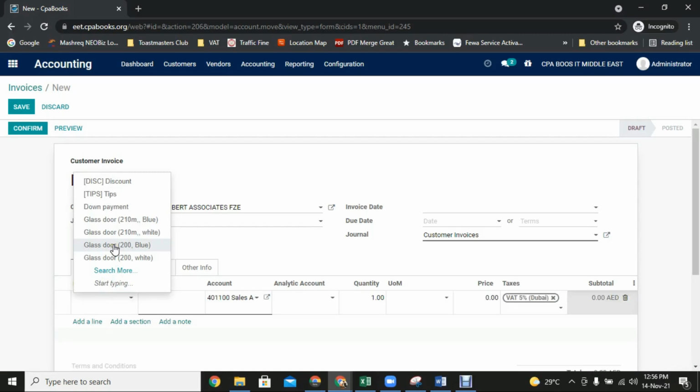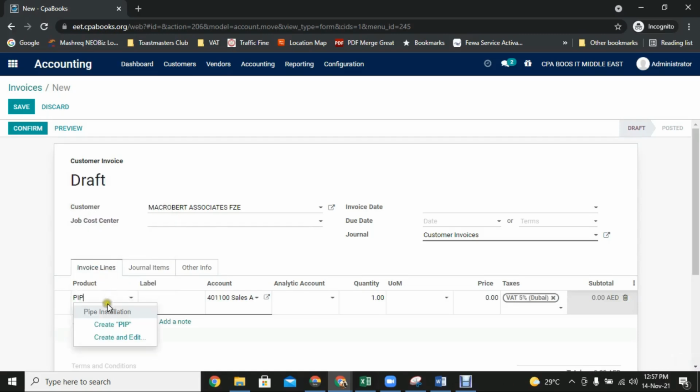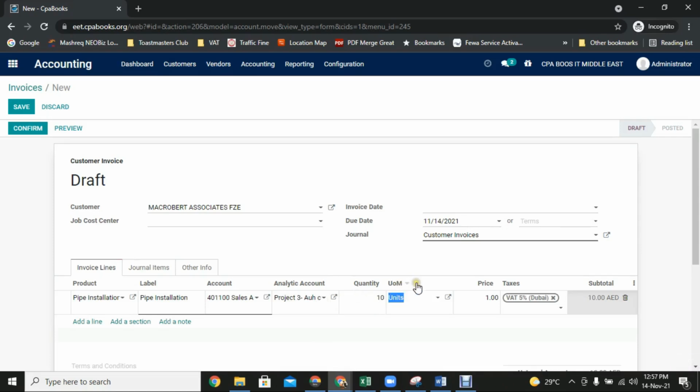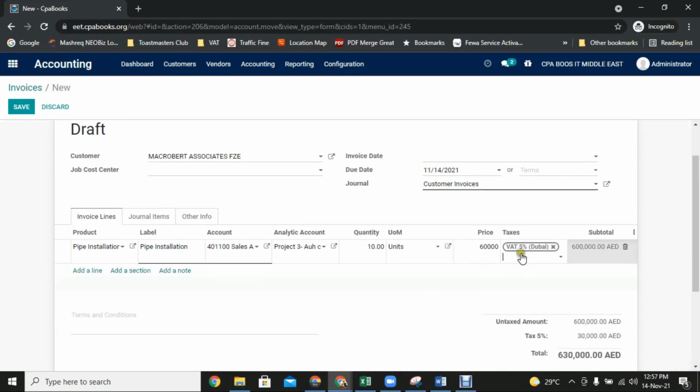Then I'm making a product, let's say pipe installation. Here, the analytical account will help you to identify the project. Let's say I made a project 3 Abu Dhabi customers. Whatever you like, you can put. Let's say 10 quantity, and here units, dozen, pieces, whatever you like, and price. Let's say 60,000. That means 600,000 is coming.